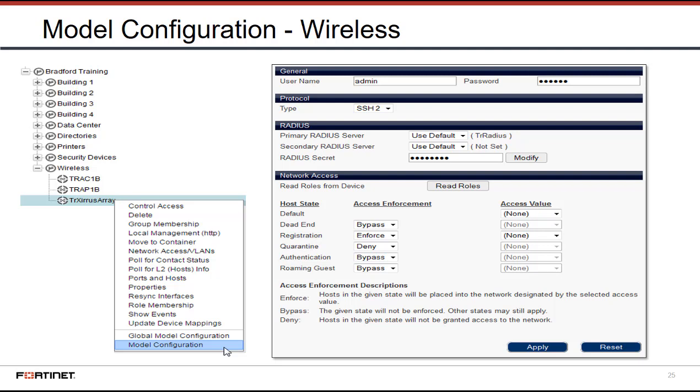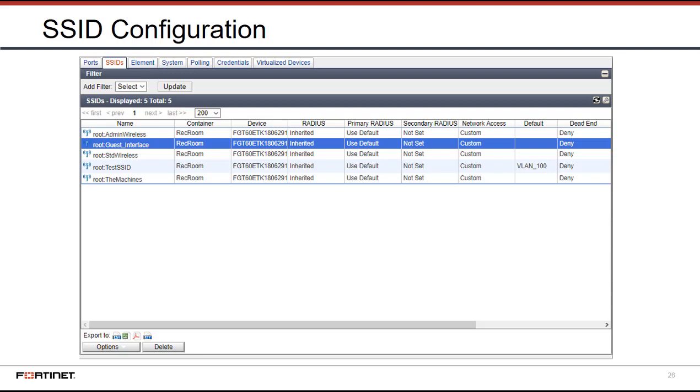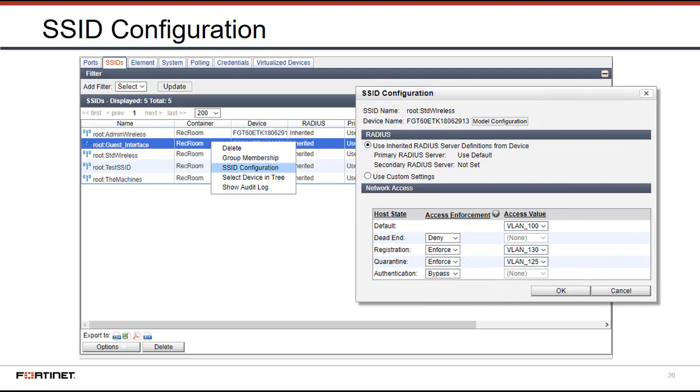Now, these settings we see right here are global. So for this, it's going to apply to all the SSIDs on this particular controller, which may not be what you want. So we have the granularity. If you go back to the topology view, and under the SSIDs tab, we have the ability to go in and select any individual SSID in the list and right-click on it, and there'll be an SSID configuration. And you'll see these settings are pretty much the same as what we just saw.